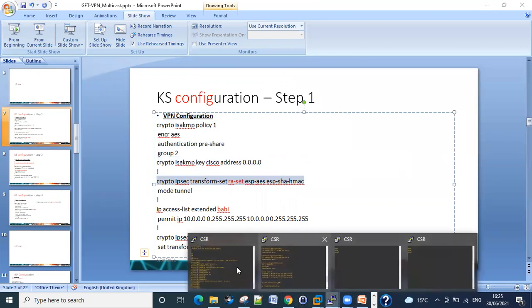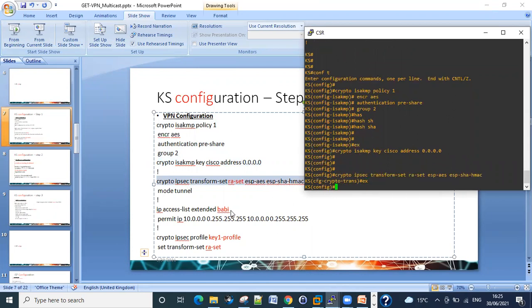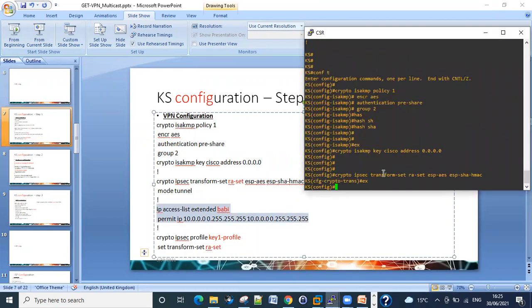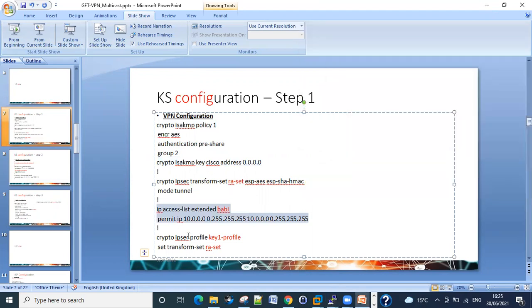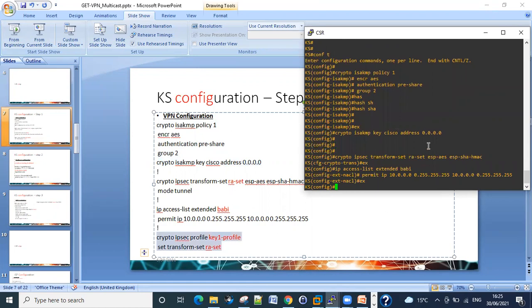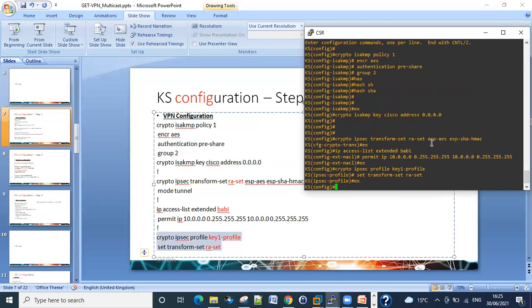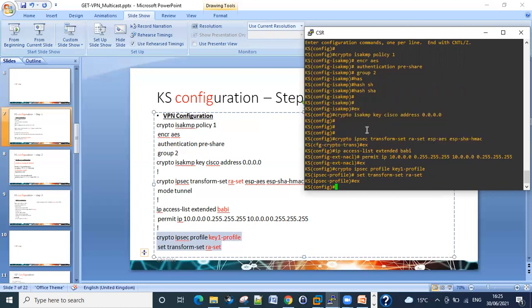I won't define the mode tunnel because that's the default mode. And I will define an access control list. I won't change the name; let me call it Barbie. And finally, create a new key profile and assign the transform set into the IPsec profile. That's pretty standard, that's what we usually do. And this configuration marks the completion of step 1 on the KS.